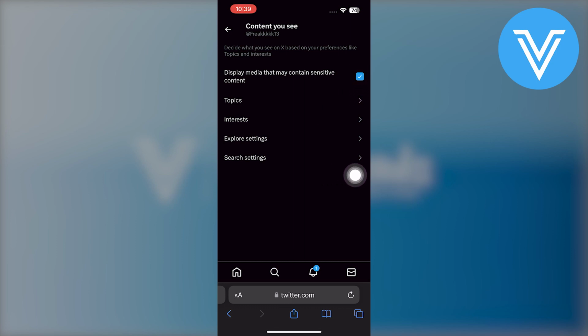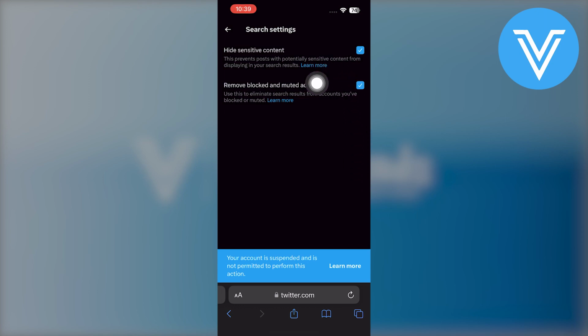You can tick it in checkbox and go into Search Settings. Make sure you toggle both of the search settings options. And that's pretty much it.